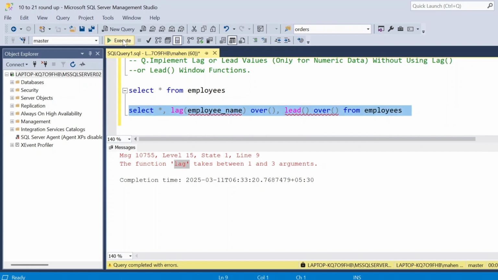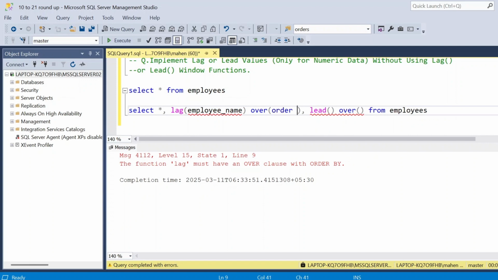Now if I execute this one, you can see here it is saying the function lag must have an OVER clause with ORDER BY. You are trying to find lag values of employee names, but in which order you are trying to find them, you have to define. So that is how you have to define it here: ORDER BY, in which direction. ORDER BY will decide in which direction you are going. I'm just mentioning ORDER BY employee ID. By default, it's ascending order, right? So that's why I'm just leaving it alone.